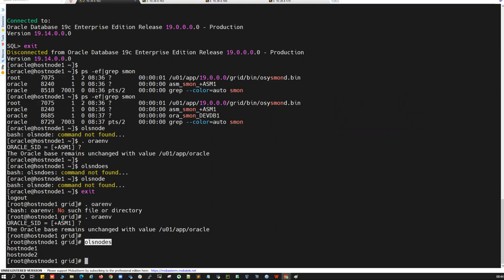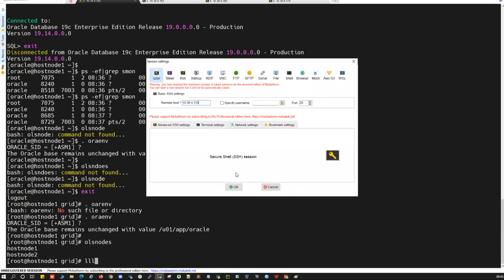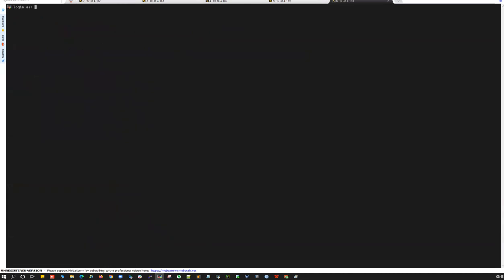I can give you one command here. Give me a second. I don't have it here, but I have it here. I can open one more lab. Okay, here it is. I can connect to one more server. There's one more two-node cluster, and I'm connecting here.